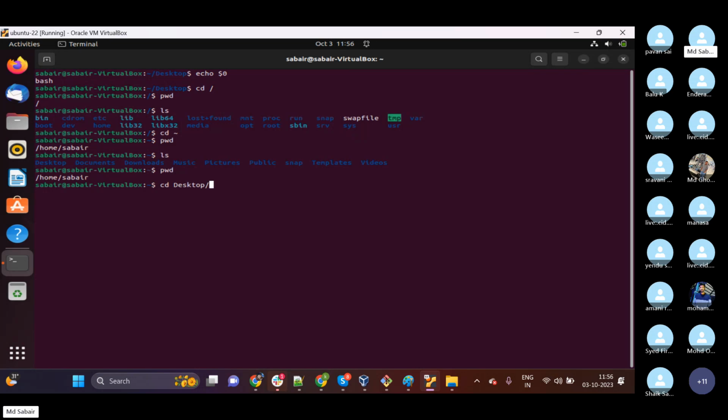Okay, cd desktop and hit enter. See, currently this is my location, desktop. If I do pwd, see, this is my current location. So cd will be used to change directories. Meaning if you want to move from one directory to another directory, we can use the cd command.